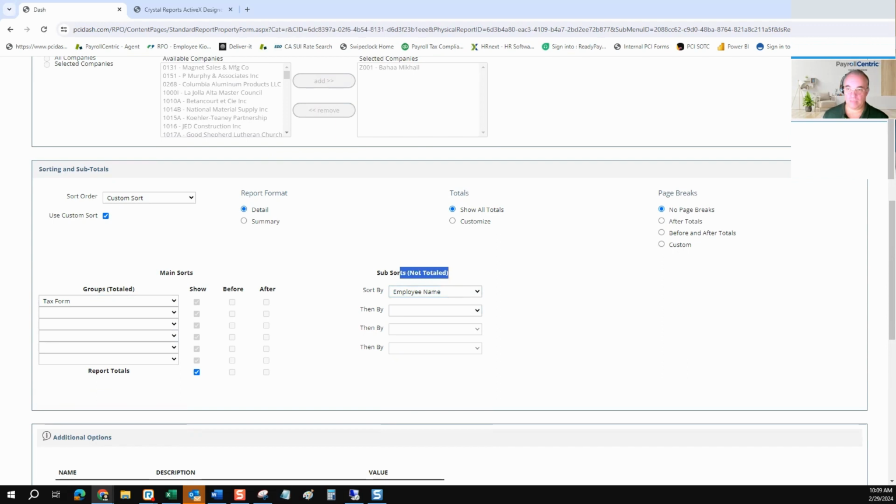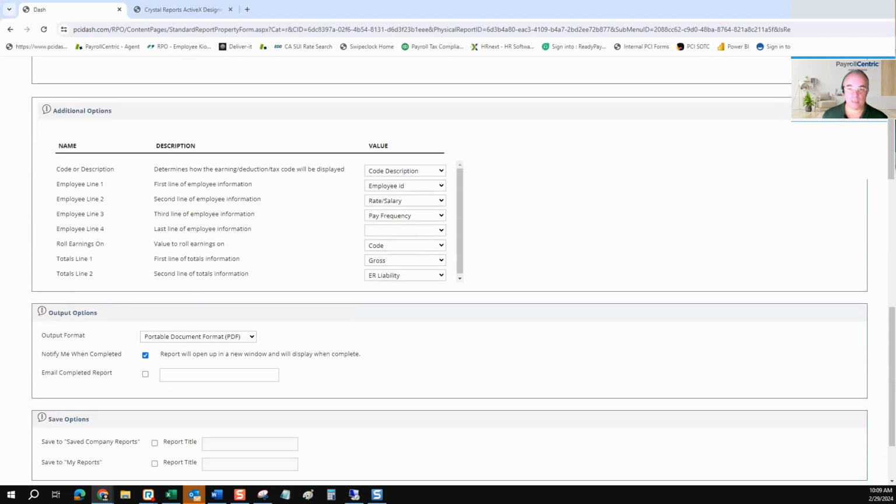So the difference is this one does not do a total, whereas the main sorts right here will do a total, and that's what I want. Because if it does a total, then I'll have a total for my W-2s and a total for my 1099s. I'm just going to scroll all the way down to the bottom.